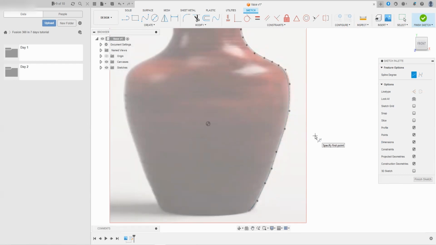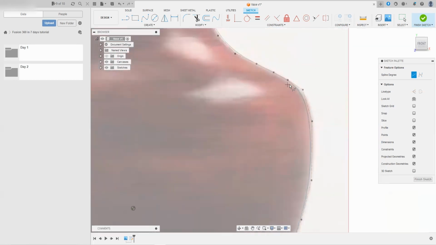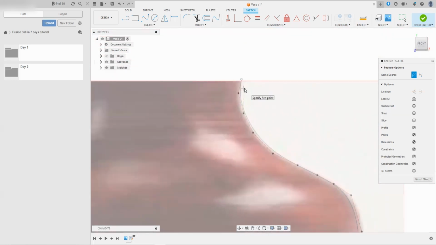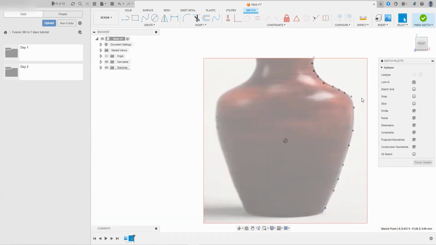Now you'll notice that the spline that we created does not totally match up with the contour from the vase that we wanted from this image. However, we can easily adjust the spline by moving the control points of our spline. First, press Escape to quit the spline command, or else you'll end up drawing a new one. And now we can move the control points of the spline that we created in order to match up the blue curve with the contour of our vase. There you go. I think that looks pretty good.